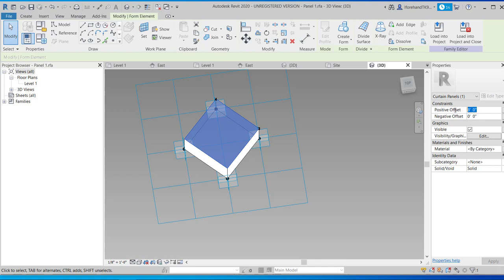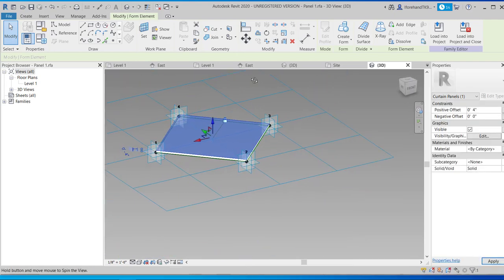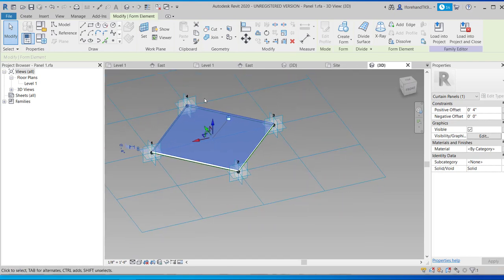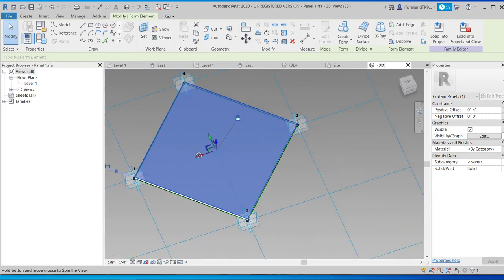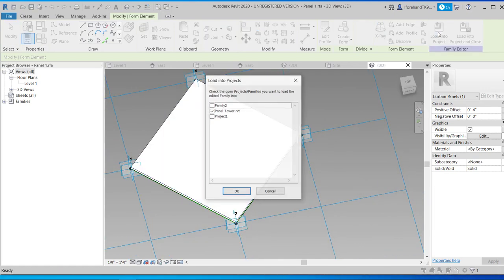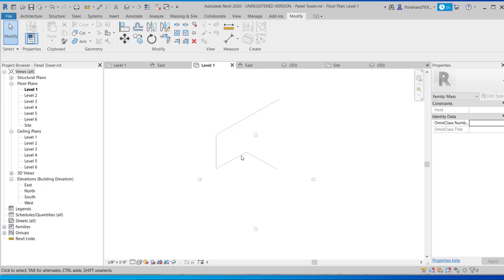Let's make it positive offset. 8 feet's kind of aggressive. Let's make it 4 inches. All right, so that seems pretty good. Granted, it's a completely boring thing, but let's just load it into the project anyways, into Panel Tower 2, and click OK. I'm overriding this.